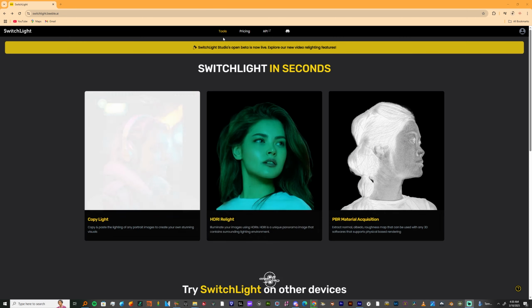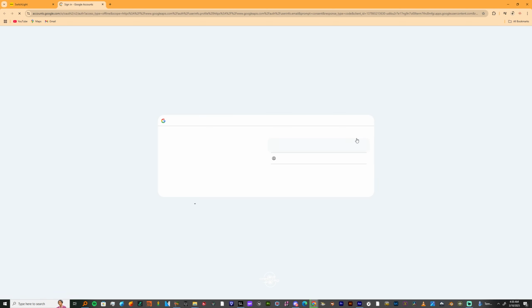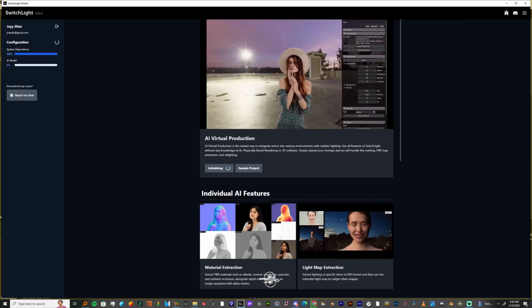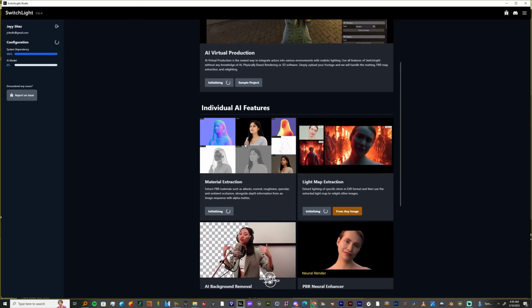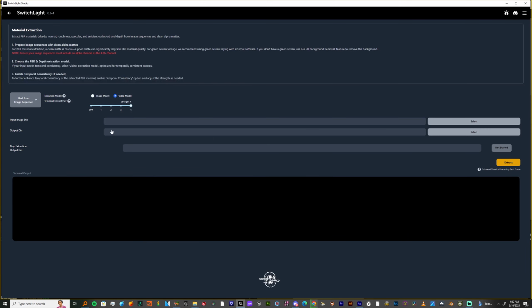Once you actually get into the software, you're gonna have to either sign up using maybe Google or another email, anything of the sort, but I'm just gonna use Google today, right? So once I sign in, I'm gonna show y'all how to do this. So as you can see, I'm in here and we're gonna be using the material extraction, right? So I'm gonna hit get started. And now we're gonna use a PNG sequence.